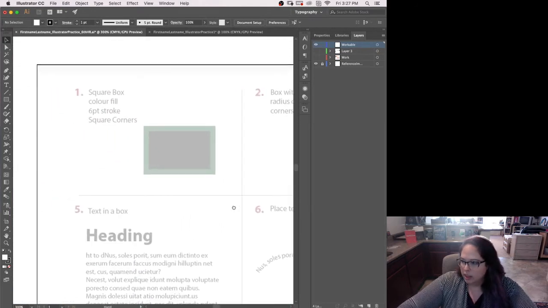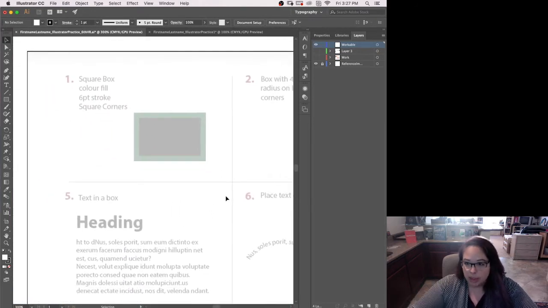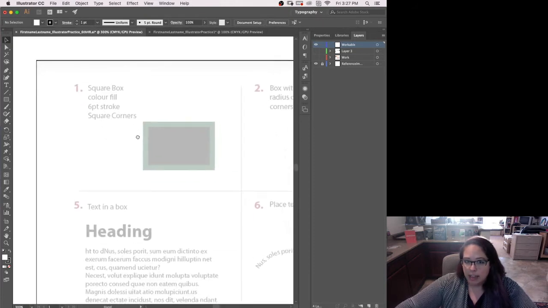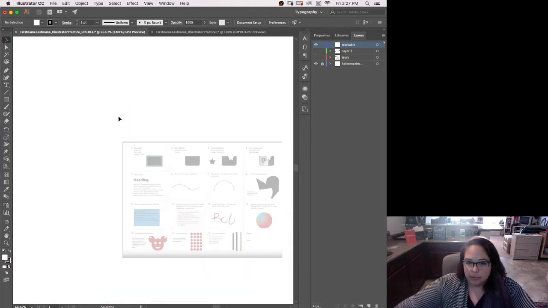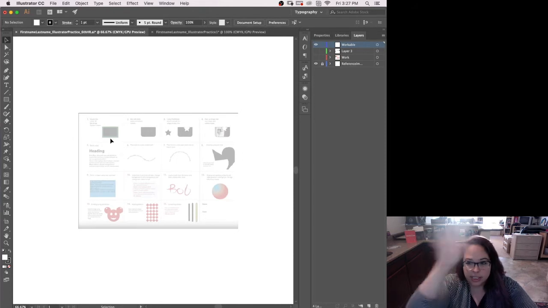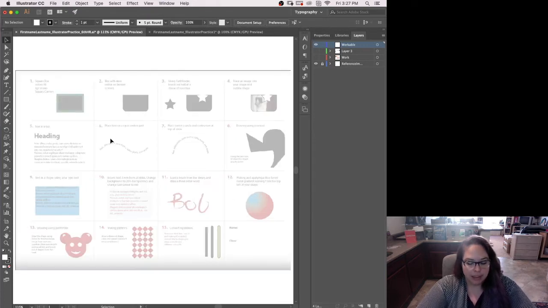Oopsie. To move my screen around, by the way, if you're wondering how I'm doing that, to zoom in and out, to center everything in the center of my page, I am hitting Control and 0. If you are on a Mac, Command 0. That'll snap everything right into your frame.